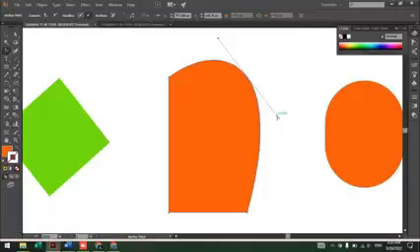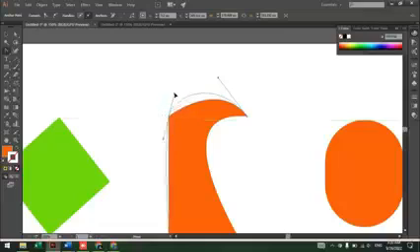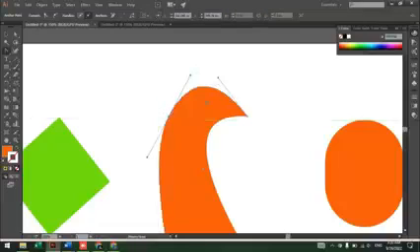Simply press the Alt key on your keyboard and then drag this handle. Now you have seen that I am creating a curve by moving just one handle. Simply click here and then drag your mouse. Now you can see that we have created a beautiful curve with the help of this tool.